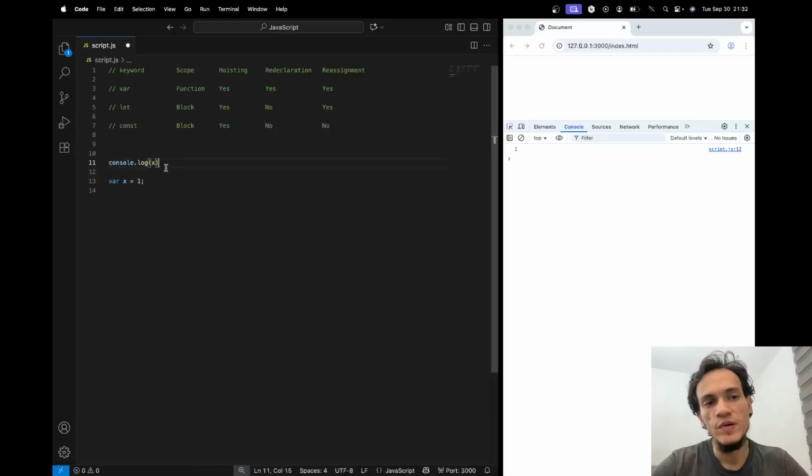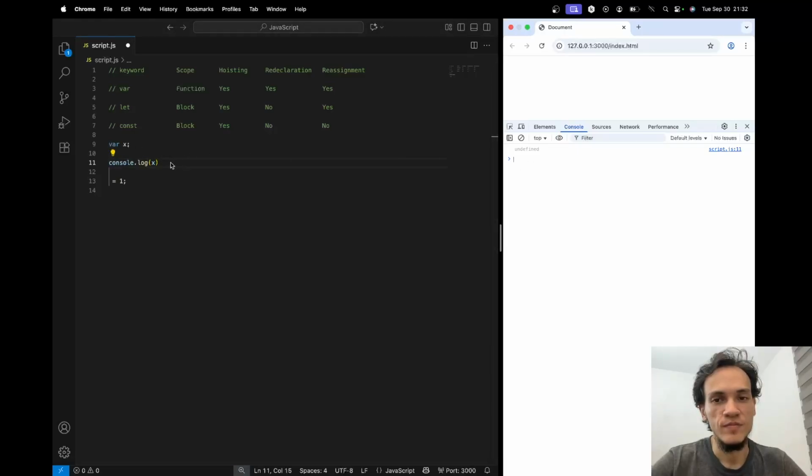But what happens if I try to access the variable before I've declared it? Well, we are going to get undefined. What is happening is that the variable declaration is moved to the top, without any value. It is not assigning any value. And then I'm trying to log that value into the console. That's why we get undefined. And this is going to be the same for let.